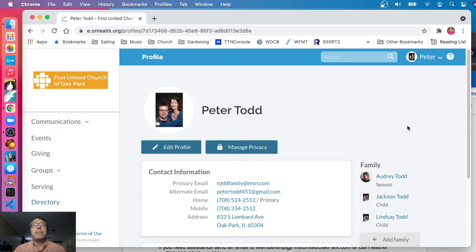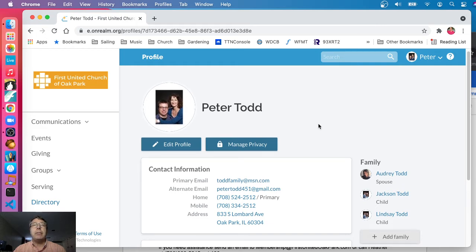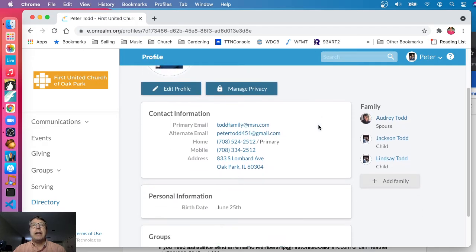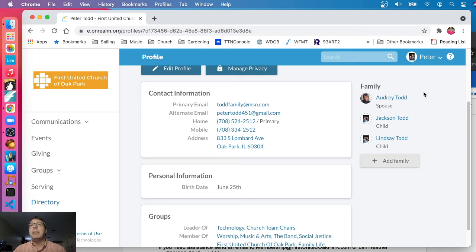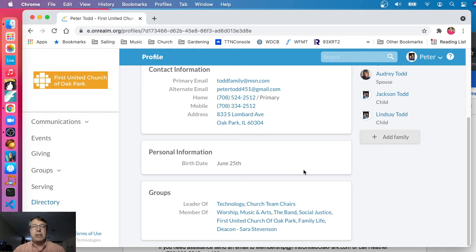All right, here is my profile. It's got a picture of me. I've got the buttons to edit profile and manage privacy, and this is the information that's in my profile. It shows my contact information and my family members, my spouse and 2 children. I can add a family member at this point. The only thing it shows from personal information is my birth date. Notice it does not have the year.